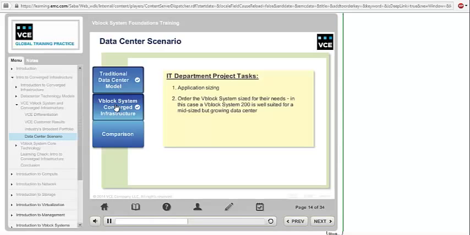In this scenario, with the customer a mid-sized and growing data center, a VBlock System 200 may be a good fit. Then the VBlock system arrives at the customer shipping dock, pre-assembled, pre-tested, and ready to connect to power in the customer's network. Applications are then loaded, and the system is launched.